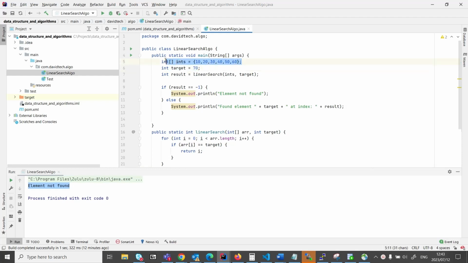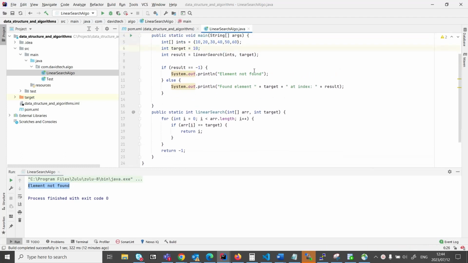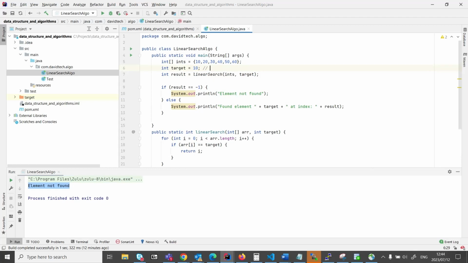So if we were to find, for example, value number 10, which is going to be found at index 0, we'll take a constant time to achieve that. So in terms of big O notation, it will be big O of 1. Because the very element that we're looking for, the target, is found on the very first iteration, it's going to be a constant time.